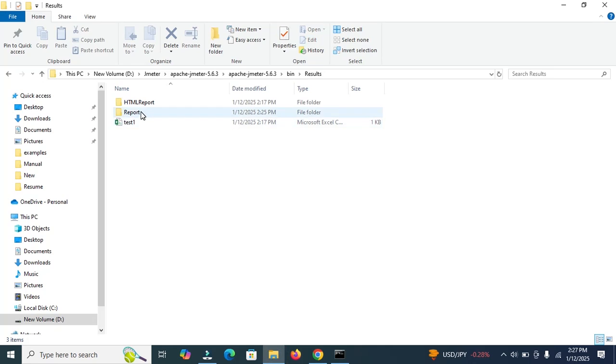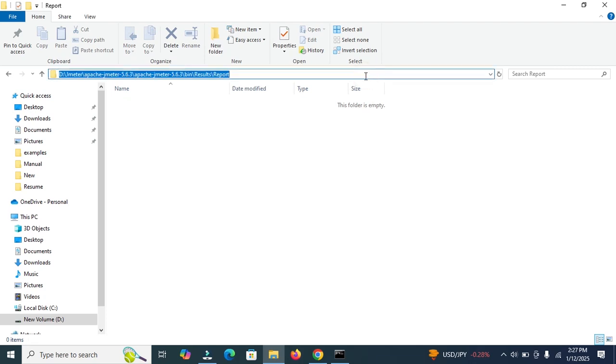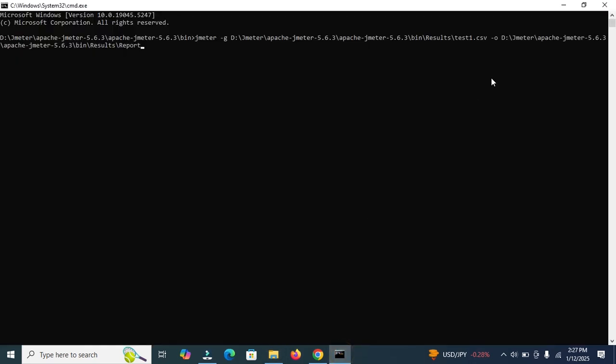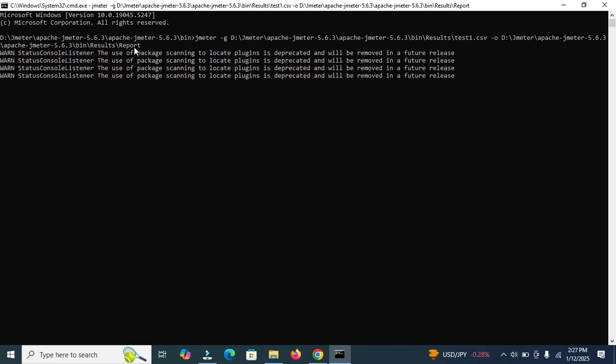Suppose we want to generate the report here in this report folder. So we need to enter the complete path name. Enter this complete path with the folder name, which is report. Paste here and then click on enter. Now the report will be generated in this report folder.